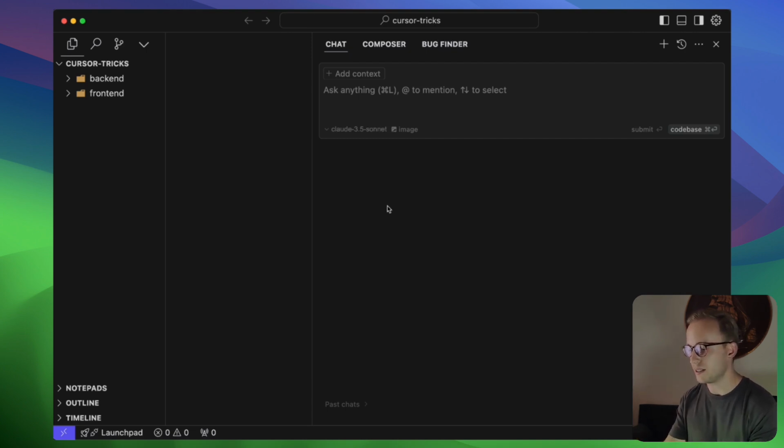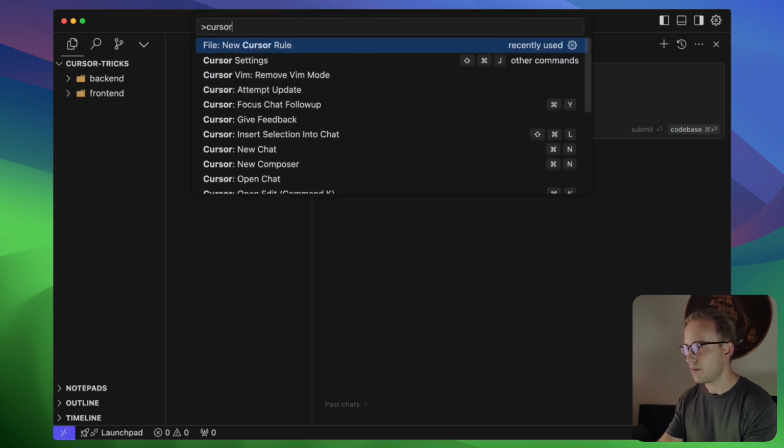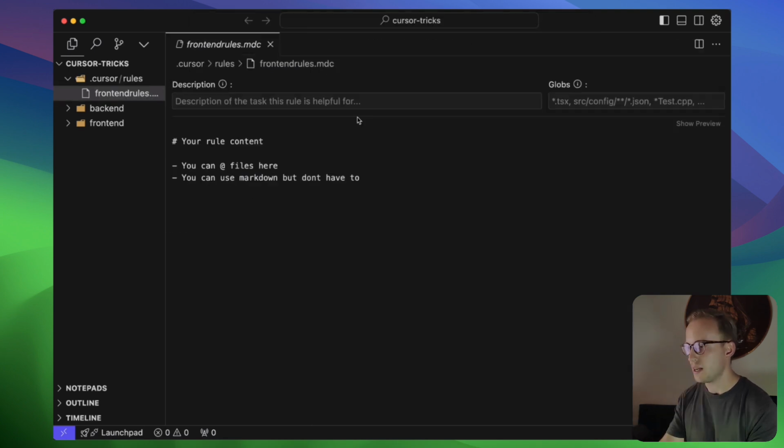So in order to create this in Cursor, you press Command, Shift, and P. And then here you see the option New Cursor Rule. So we enter that, and then we can add a name for our cursor rule. So let's say we want to create one file for our backend and one file for our front end. So here we say now we want the front end rules. You press enter. Now we got this file here.